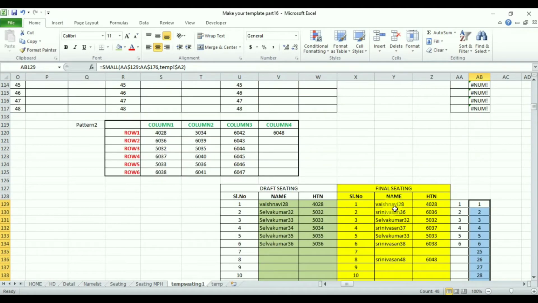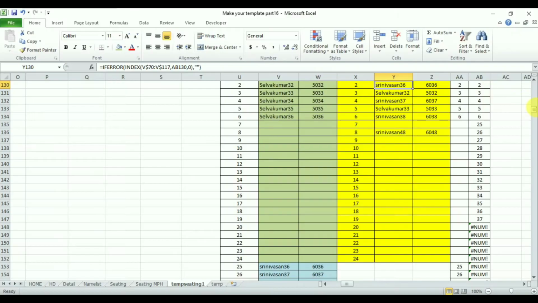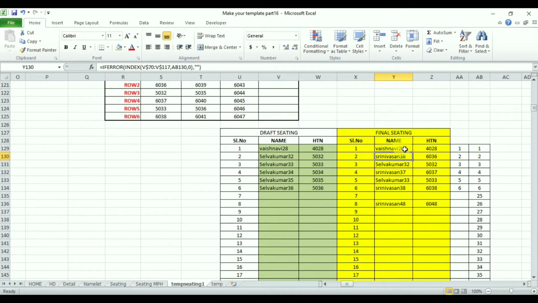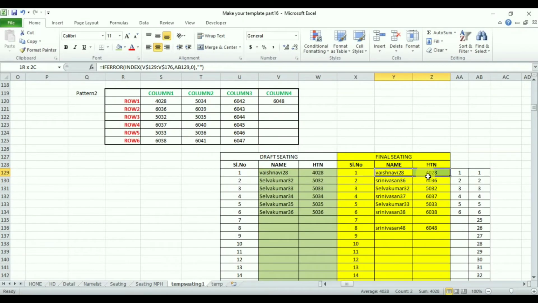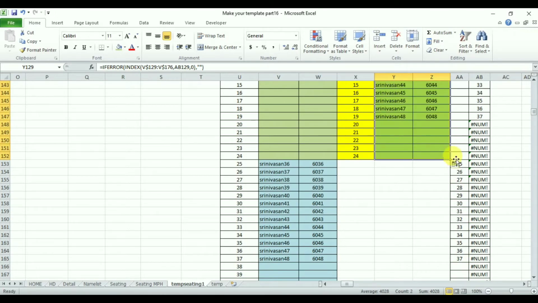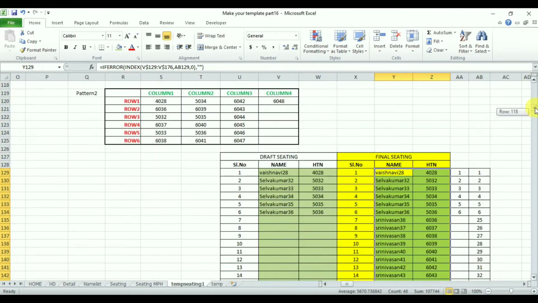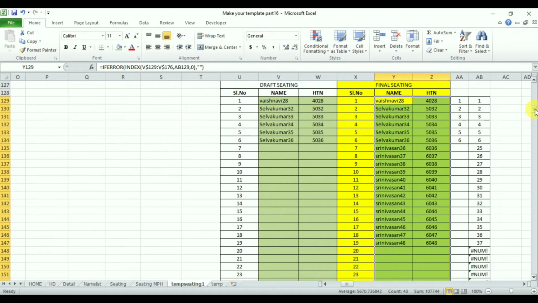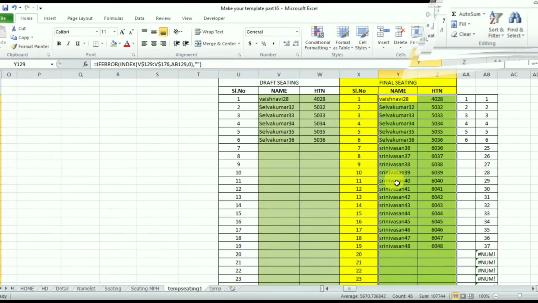The same thing which we did earlier. Here change V70 to V129. And for the hall ticket number, change W70 to W129. And you're done, and we have got all the values from group 1 and from group 2. Now let's proceed to the next section.